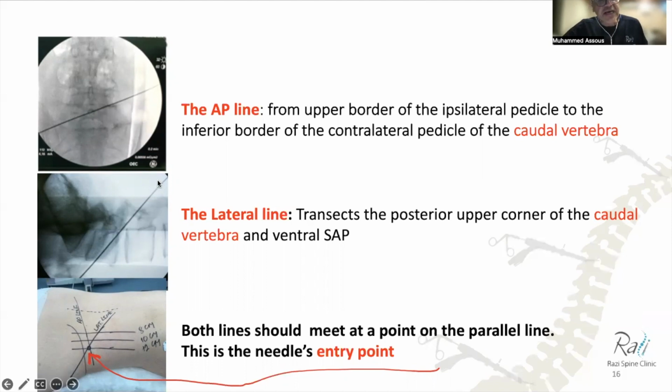The lateral line basically runs through the posterior upper corner of L5, the caudal vertebra. It needs to touch the SAP. Remember, we will need to ream a little bit of the SAP. So I can do it like that, but then I will not be taking any part of the SAP. So you really need to be drawing the line at the posterior upper corner of L5. But remember, we need to take a sliver of that SAP to facilitate docking of the cannula in the recess. So this is my lateral line.